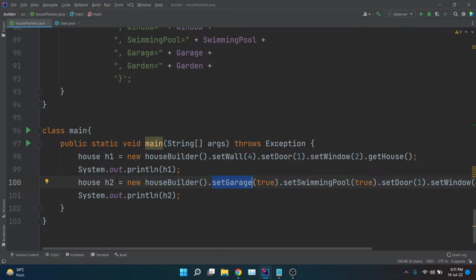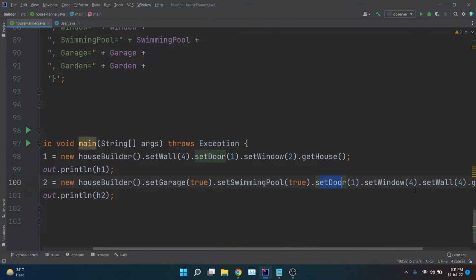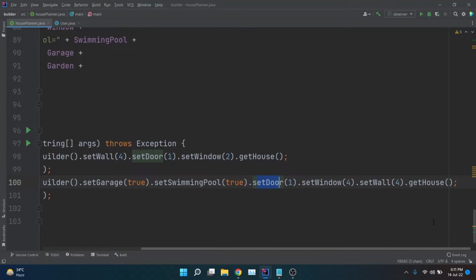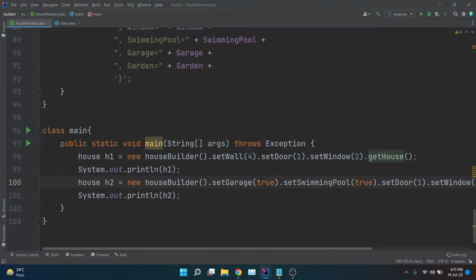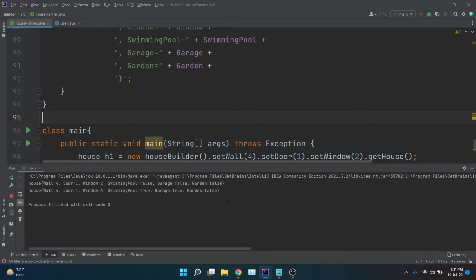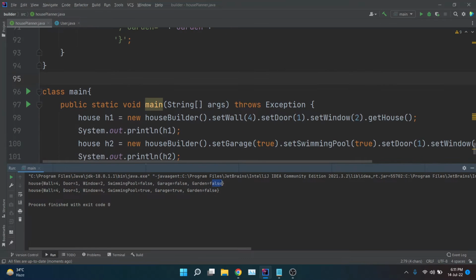And we can see another object called h2 which uses the house builder class to create an object which has a set garage, set swimming pool, set door, set window, set wall, and finally it called the getHouse method. So if we run this code, we will see that the first house will have 4 walls, 1 door, 2 windows, and it will not contain any swimming pool, garage and garden, as it didn't call the set garden, set garage and set swimming pool methods.